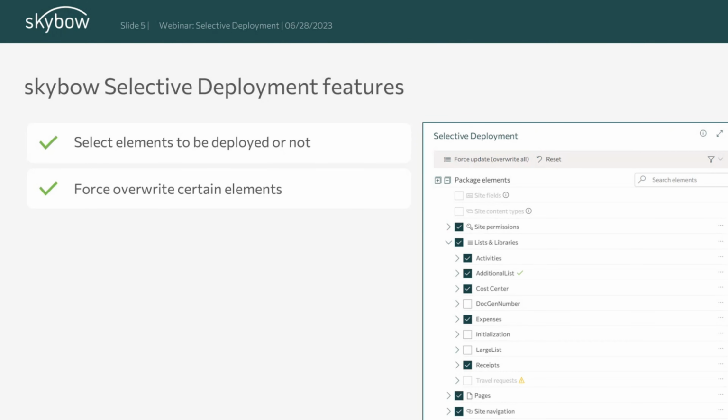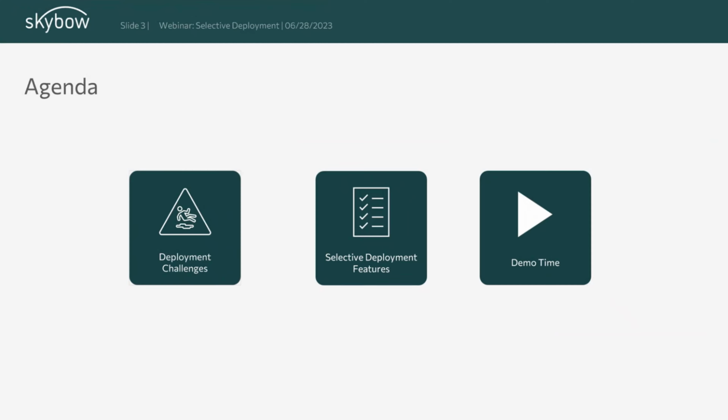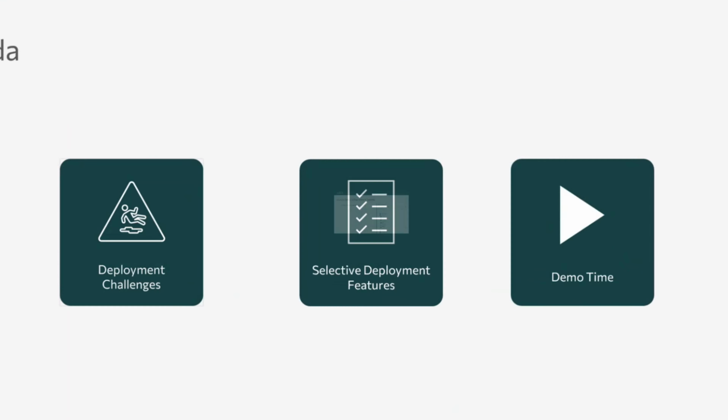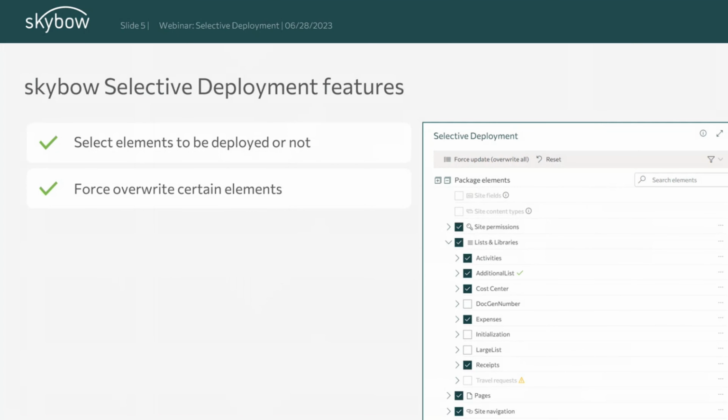That's one thing. Sometimes, like before in this screen here, you will have some conflicts. With the standard deployment, if you have just one conflict, you have to force update everything, otherwise you cannot make the deployment. But now with the selective deployment, you can have one or two conflicts, and then you can force override only that certain conflict and the rest will not be overwritten. I can show you that as well afterwards.